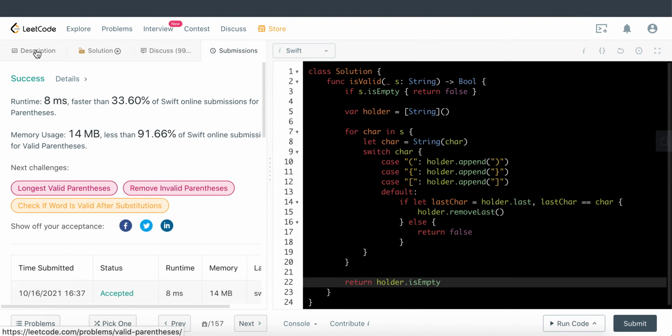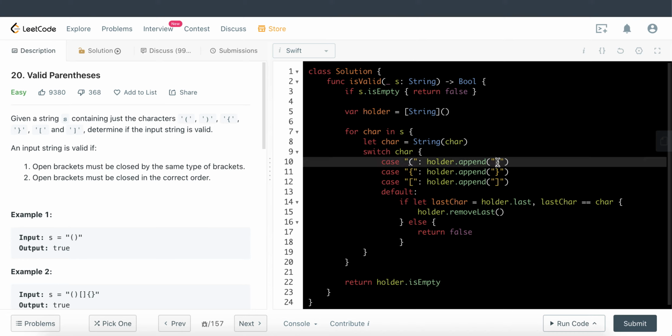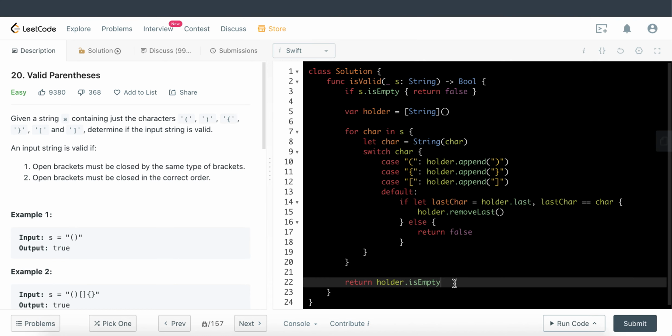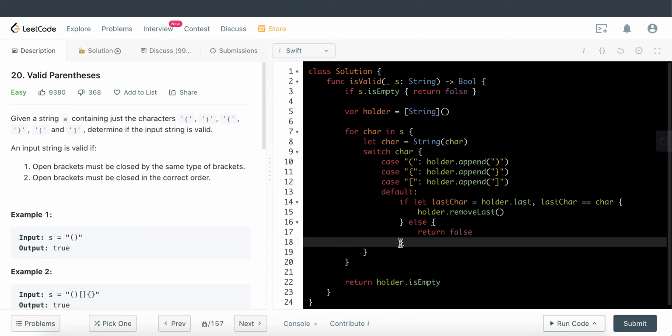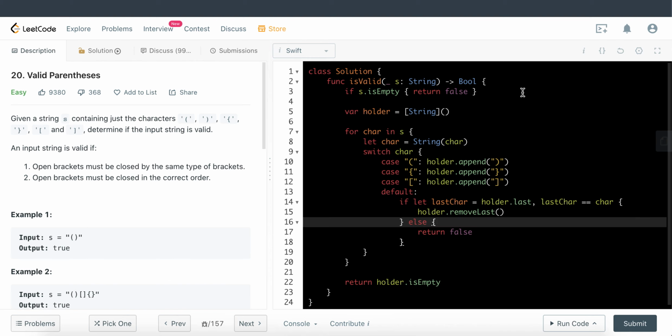That is the solution. Just to recap, we are using a stack, and when we encounter the opening version of the bracket, we append the closing version of it to the stack. Whenever we encounter the closing version of the parenthesis, we remove it from the stack. Once this loop is done, we check if the stack is empty. If it's empty, then it is a valid input string. If it's not empty, then it's false. And whenever during the for loop iteration we encounter a pattern that doesn't match up, we know the input string is not valid. So that's all for this question.